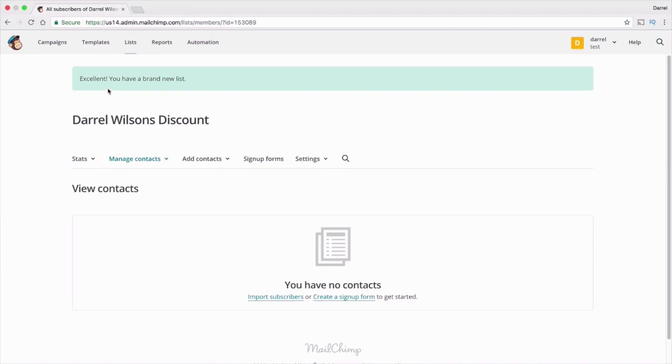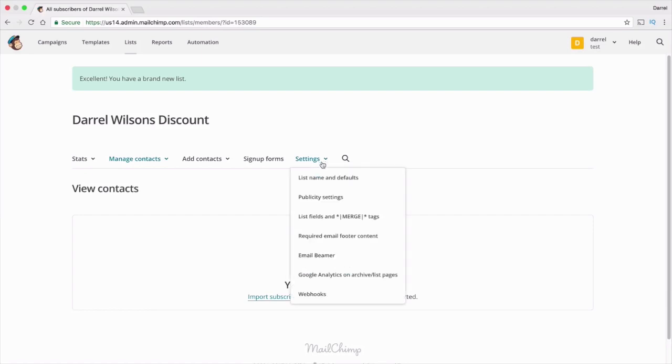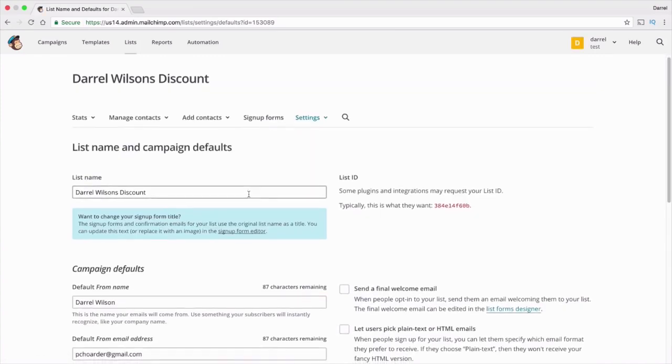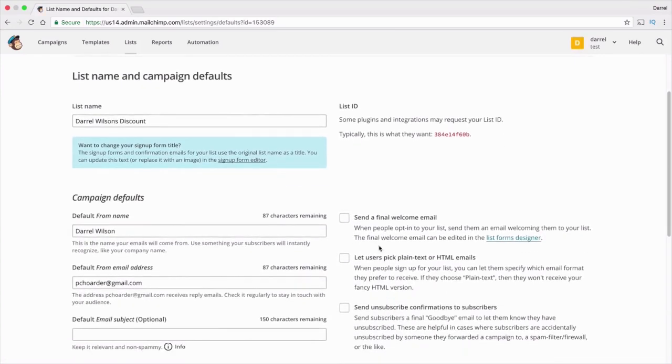Okay, so excellent. You have a brand new list. So we have created a list right here, and I'm gonna go to settings right here. And the first thing we're gonna do is change some settings in our list, okay? So scrolling down right here, this setting is send a final welcome email. If you choose to have this, you would go ahead and select this. And I recommend it because if you want to give away something like a coupon code or an ebook, this would be a good option to check.